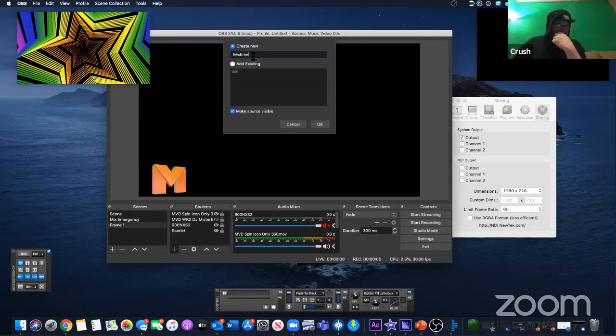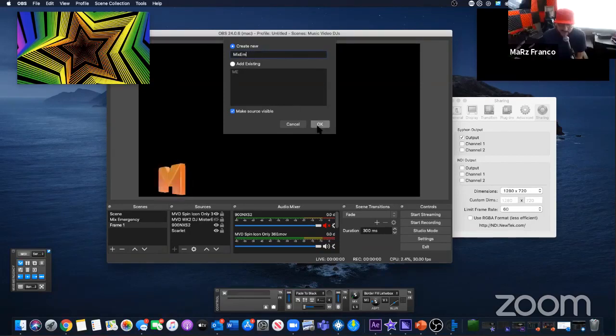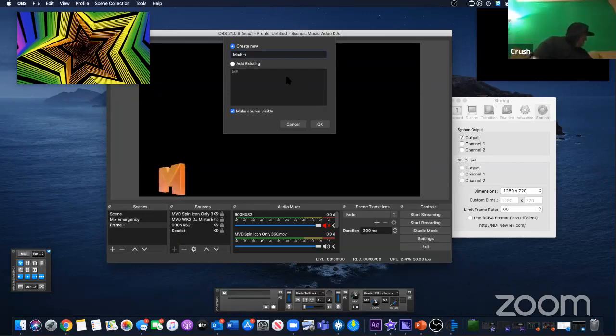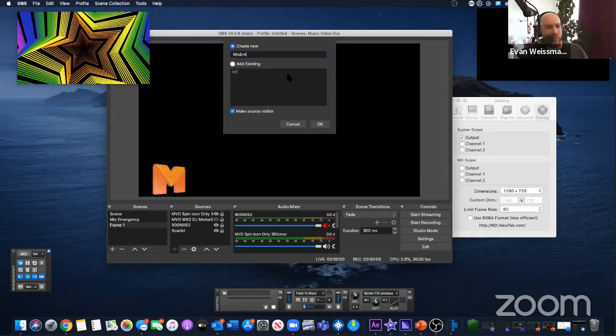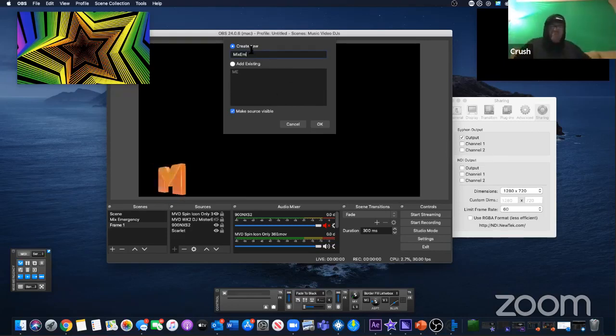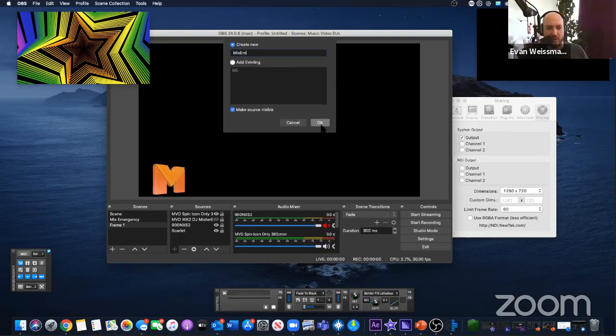Is Siphon less energy than NDI? No. Mix Emergency? For sure. No, hell no. No. But I'm on one computer. So if you're on two computers, you're going to want to do the NDI route, which Crush can talk about in one second. So Mix Emergency, I'm going to basically go there.